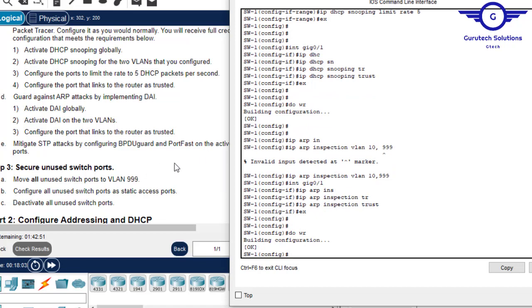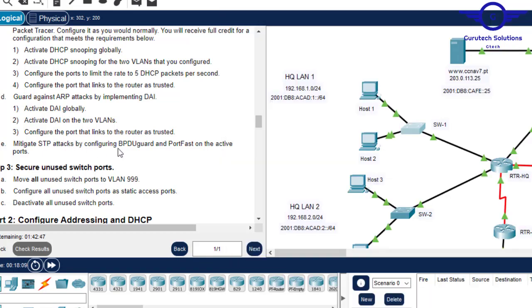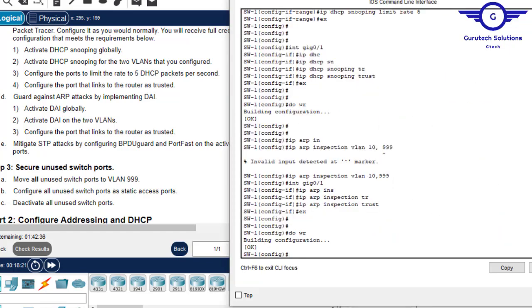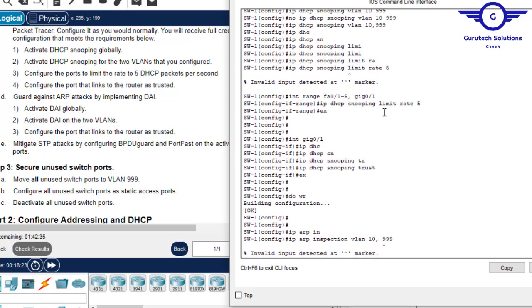All right, so let's proceed to this one. Mitigate spanning tree protocol attacks by configuring bridge protocol data unit guard and portfast on the active ports. So we've been told that the only active ports here are FastEthernet, this range. Let me show you this range here.